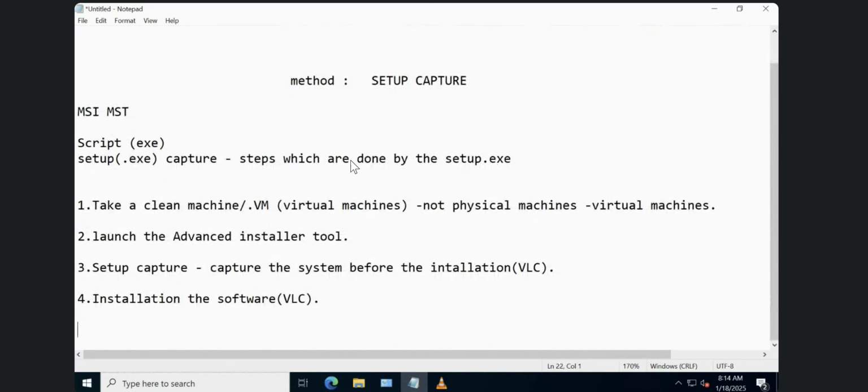Next, after completion of the installation, you can also set some settings, like changing anything in the shortcuts, or copying any files. I will show you that practically in the preferences also. And the last step is it will capture again, capture after installation.